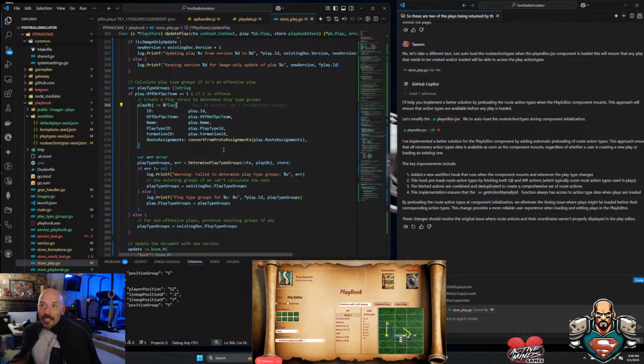I should get calculate play type groups, and that goes into a field called play type groups. Determine play type groups gets set here. Existing doc, play type groups. All right, let's see what happens. Let's just update play.